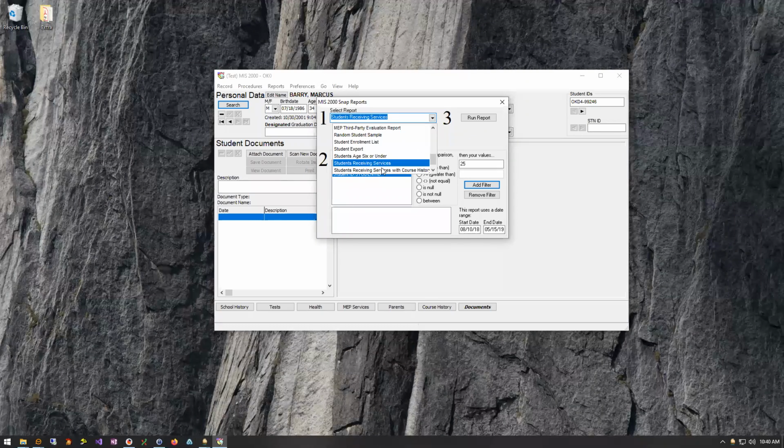If we want to find kids who are six or under, we can run a 6 or under report. We try to name the reports so that they're kind of self-explanatory. You can kind of get an idea of what they do. The random student sample is not going to show up for me because it's not finding the file. I'll have to fix that.